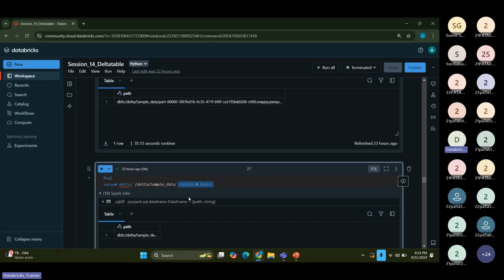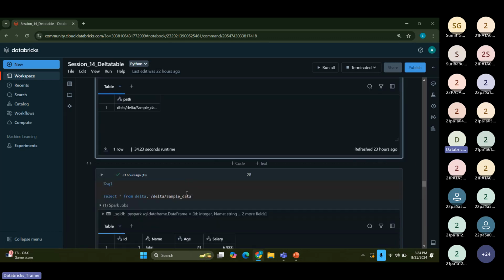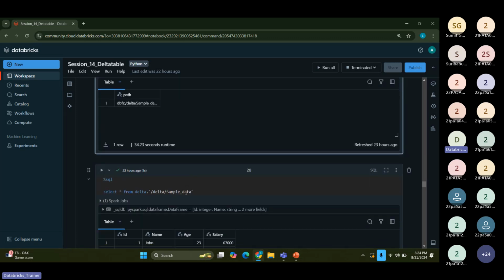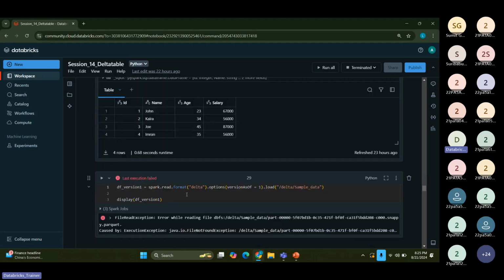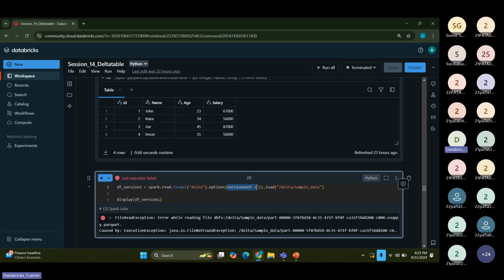Then what it has done, it has taken only the latest version, and apart from that, it has removed all the data. So at that moment, if I retry to get the data again, I didn't get an opportunity to read that particular version, because it has been deleted. Vacuum command will always delete.